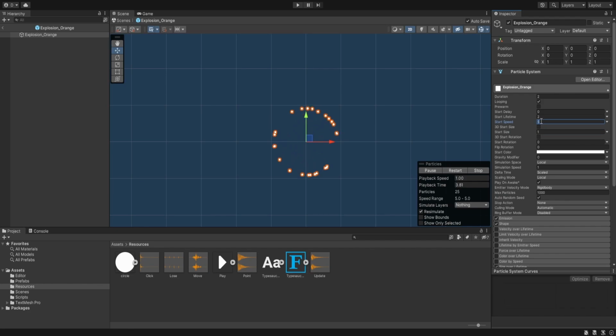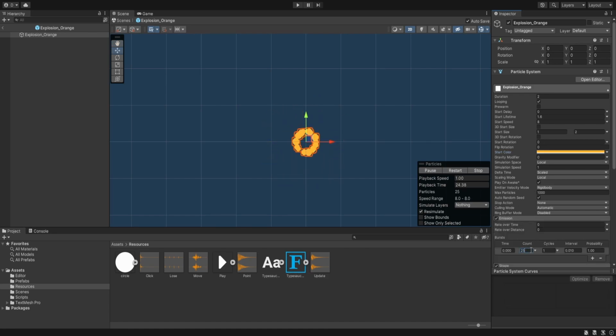size, let's leave it at 8. Speed, lifetime 1.6, and duration doesn't matter. Start size to be random between two constants 1 and 2. Color is going to be 39, the orange one, and emission is going to be burst for the 16, 25, doesn't matter, whatever particles.